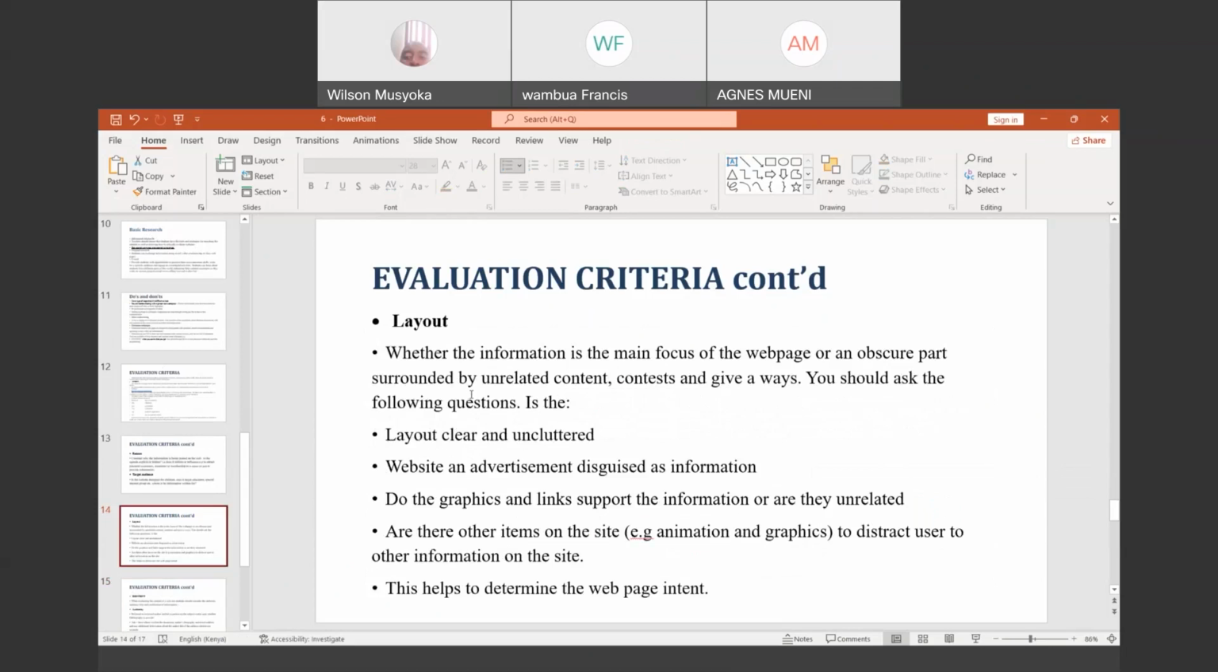When you are looking at the layout in that particular web page, is whether the information is the main focus of the web page, or there is an obscure part surrounded by unrelated content. You know, those contents where they have other links to take you elsewhere. So the question is that you need to have a website that the layout is clear and uncluttered. The website and advertisement is not disguised as information. Sometimes you could be clicking somewhere, but it is a link to another website so that they can advertise the information. That should not be there.